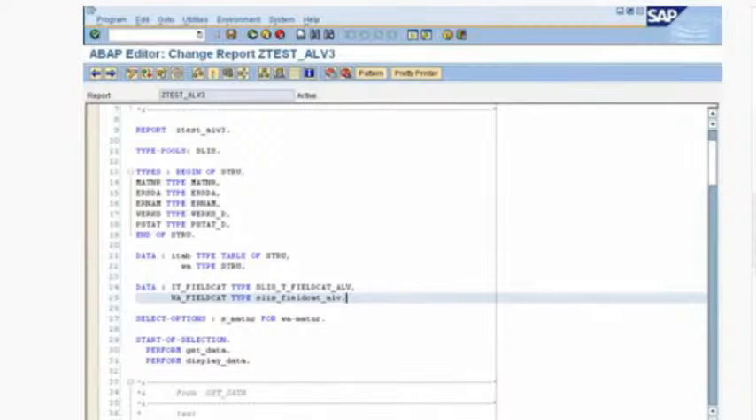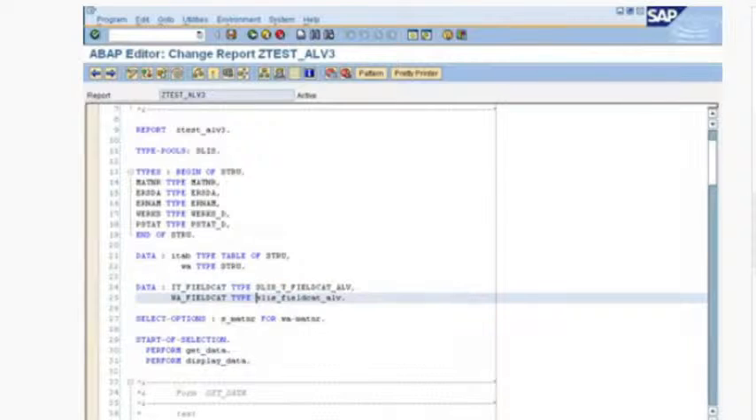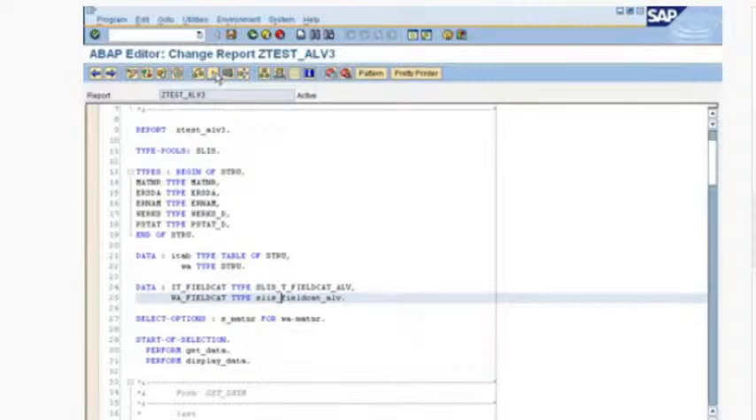No, the internal table is declared with slis_t_fieldcat_alv. That is a table type. This is the structure. This is the table type. Yes, spelling is different. Observe. Okay, fine. So we'll stop and we'll go ahead in the next class. But before that, practice with this.